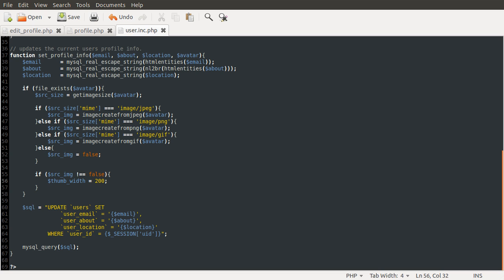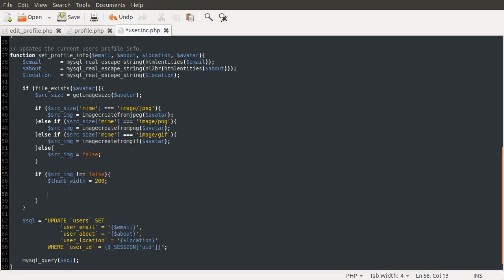Say you did 200, loads of people uploaded their avatars, and you realise, oh god, that's too big. You want to come and set it to 100 or 150 or a sensible size. Then you could just come here and change this one number, and because it's called thumb width, it's very clear what that represents.